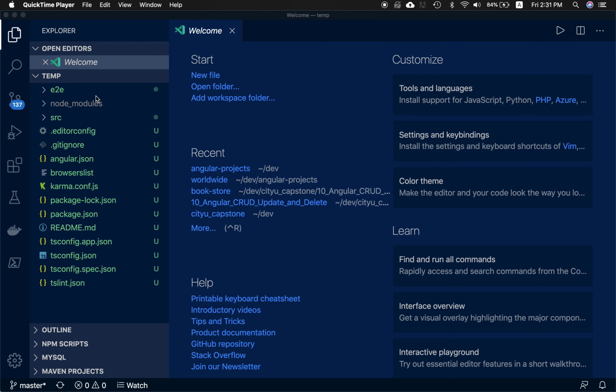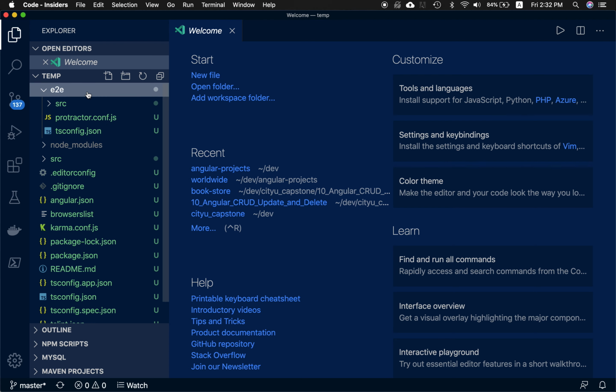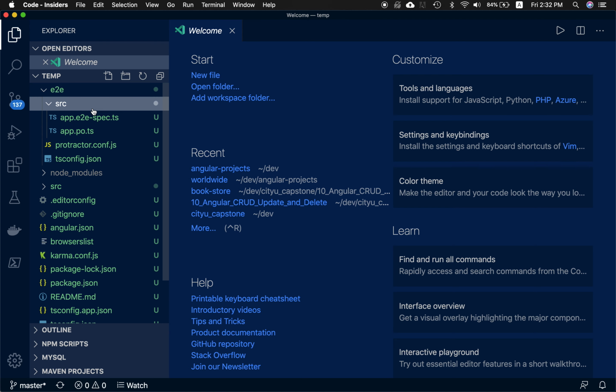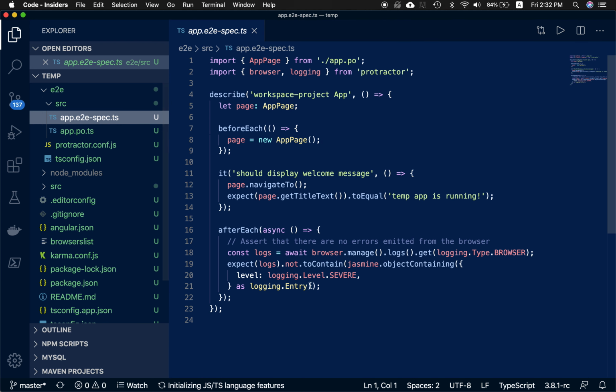The very first folder that we get is e2e. That stands for end-to-end test. Basically, you have your end-to-end files here. The first one you would see is src, which is the source code for your test. Again, this is the end-to-end test, and you would see the test code here.